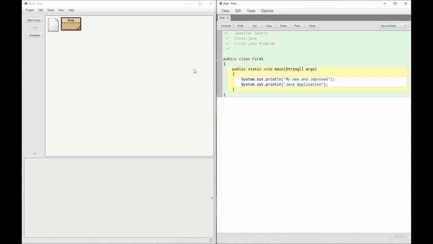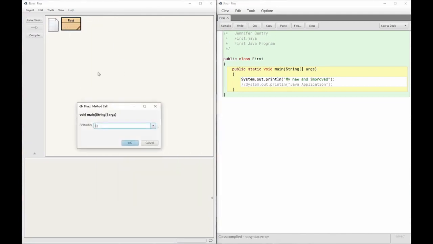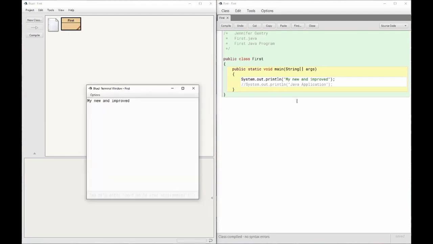Now, in order to do a single line comment, I can come down here and say I want to comment out that second portion, okay? If I put the //, it turns that portion of the code into a comment. So it'll ignore that portion of the code when it compiles. Again, I've got my hash line, so I'm going to hit compile to clear it out. Right click, main, enter. So I didn't clear my button, so let's try that again. My new and improved, and the Java application is gone.